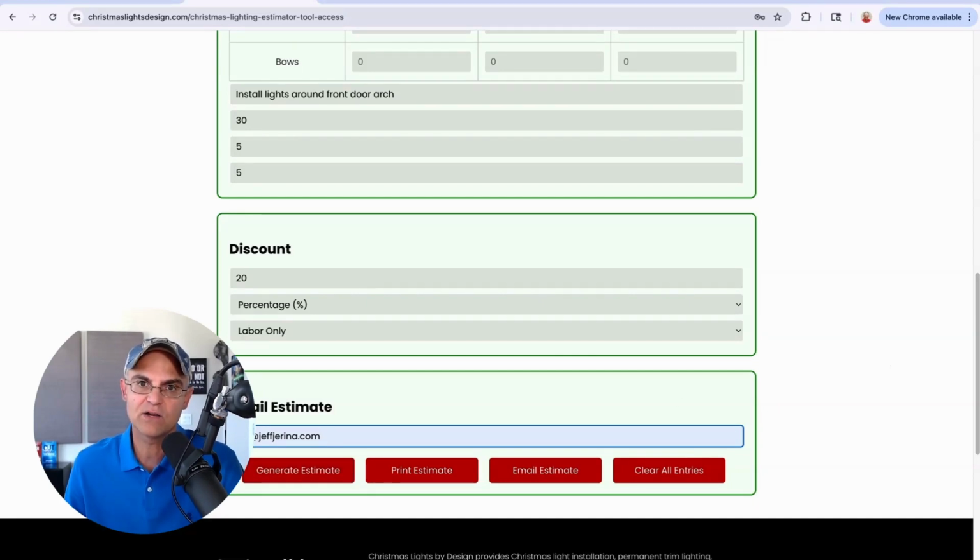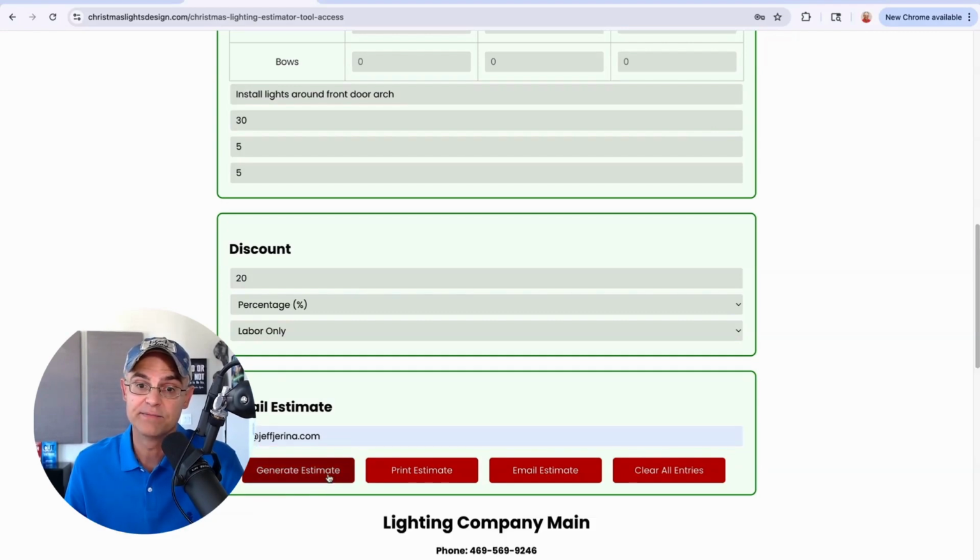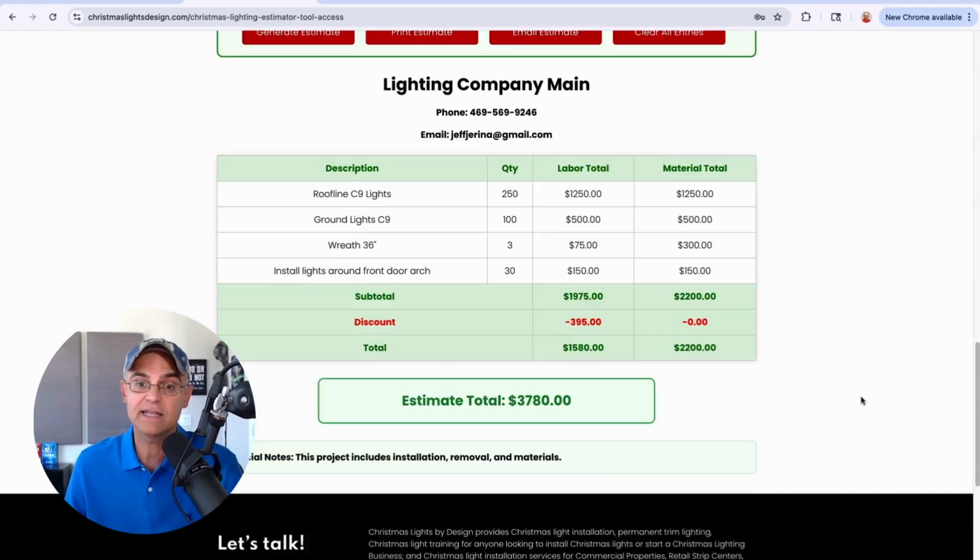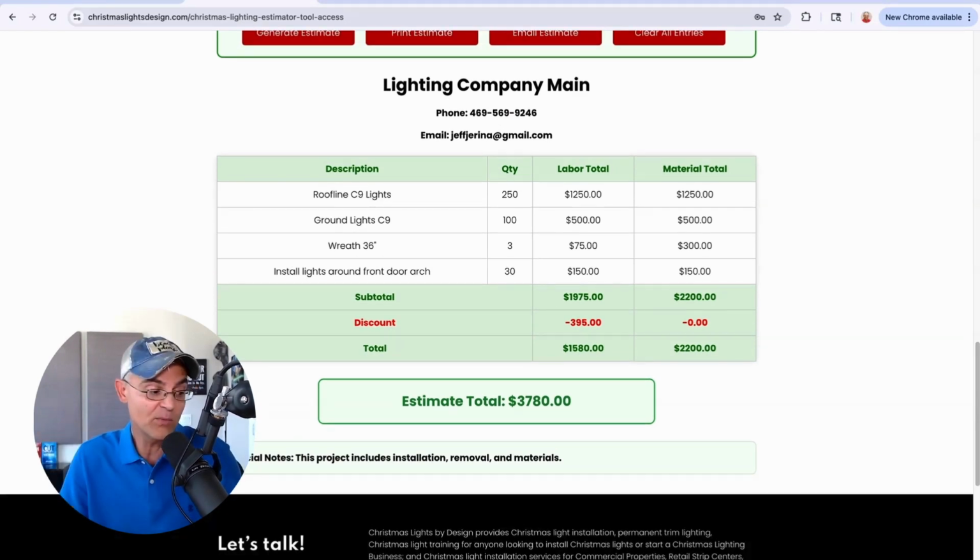Now, the next thing that you want to do is click this button that says Generate Estimate. And look at that, just like that, how quick that is. You don't have to worry about using a calculator anymore, or using a notebook or legal pad, sheets of paper, whatever. You don't have to worry about using spreadsheets because this does everything for you. Look at how clean this is.